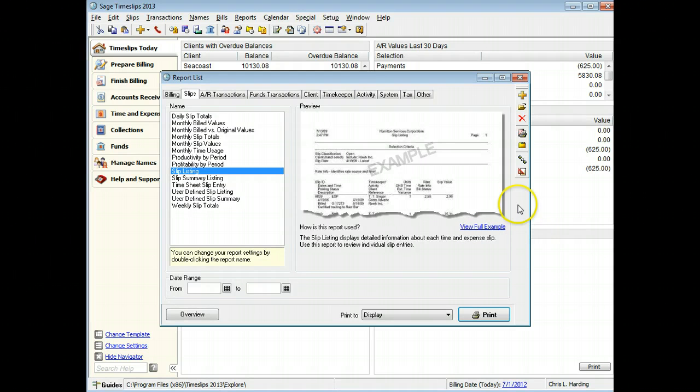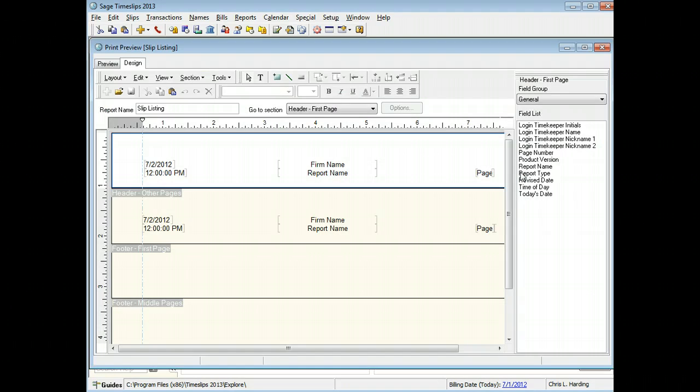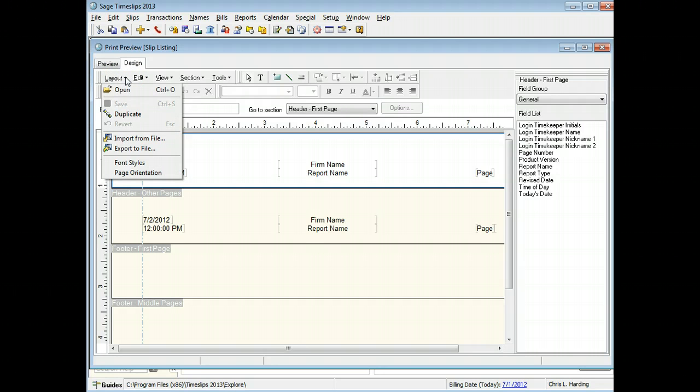Click Design Report from the toolbar to change the design of the selected report. The Design page opens. You can use the resources here to design reports. The Design page includes menus that help you maintain and design reports. The Layout menu includes commands to create, duplicate, open, and save reports. You can also import and export reports to use in other databases.